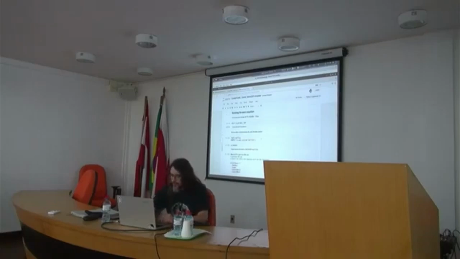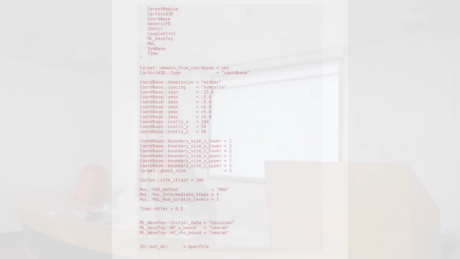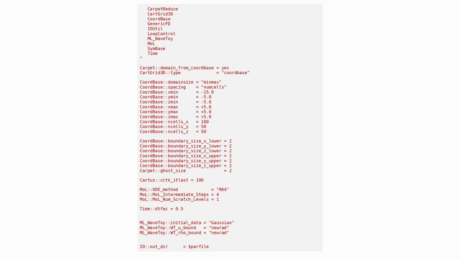So now I'm making a directory called par files, and changing the directory to this folder I've just created. And now I'm going to this cell here.